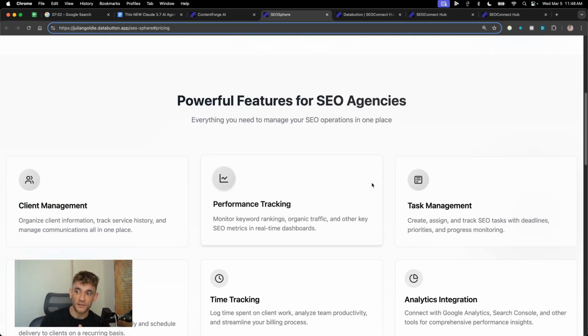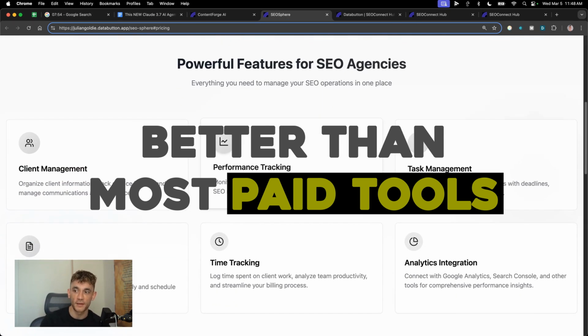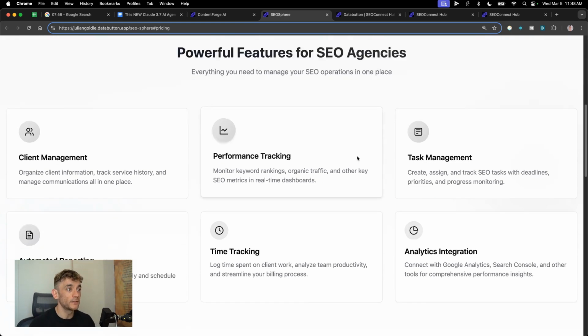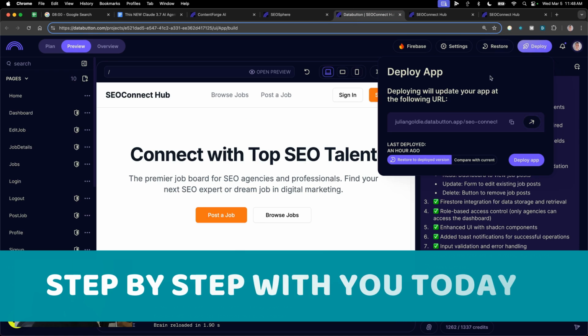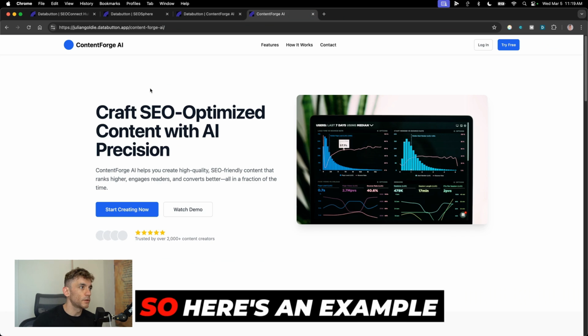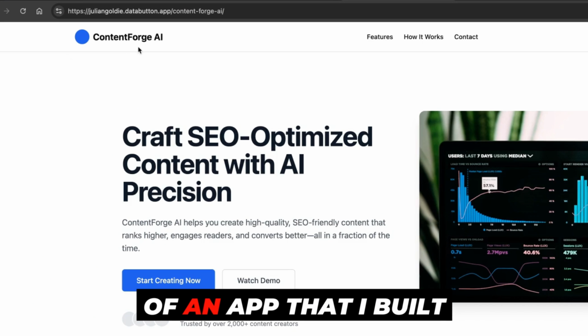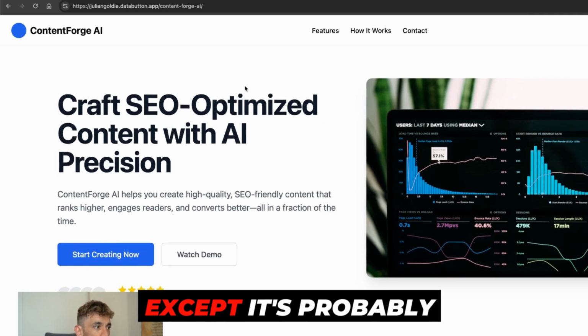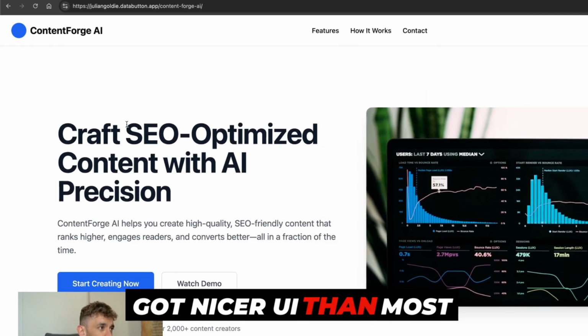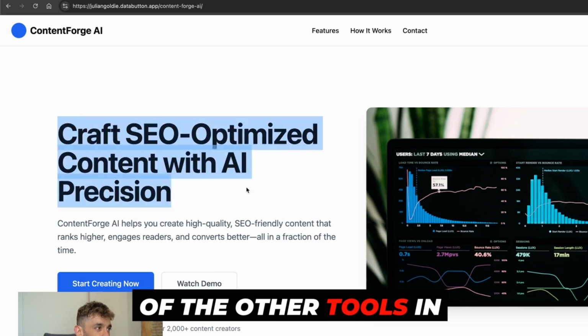And the best part is it's actually better than most paid tools out there. And I'm going to break down exactly how I created all of these in minutes, step by step with you today. Let's go. So here's an example of an app that I built, and literally it's like a full-blown SaaS software, except it's probably got nicer UI than most of the other tools in the same industry.